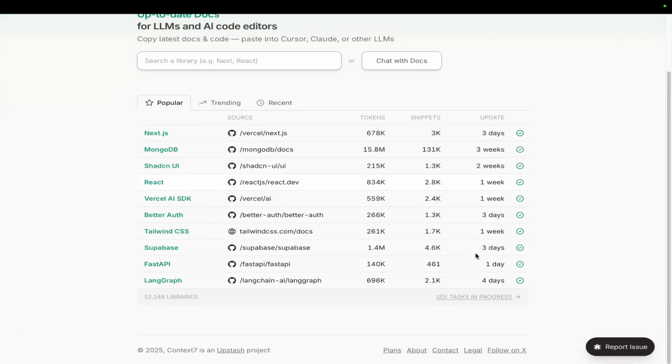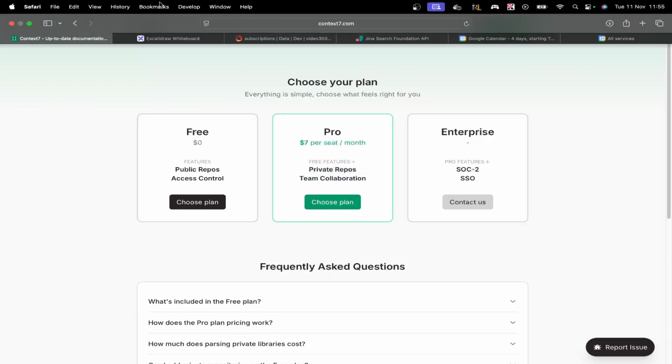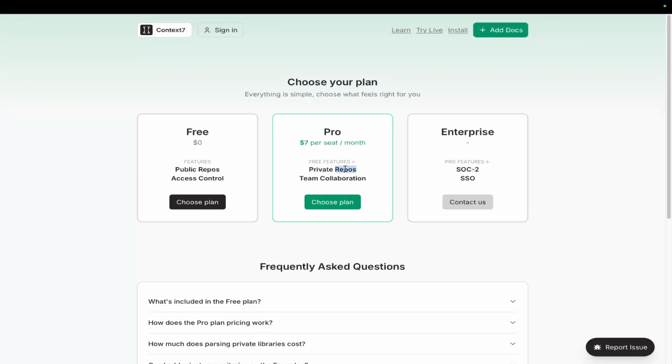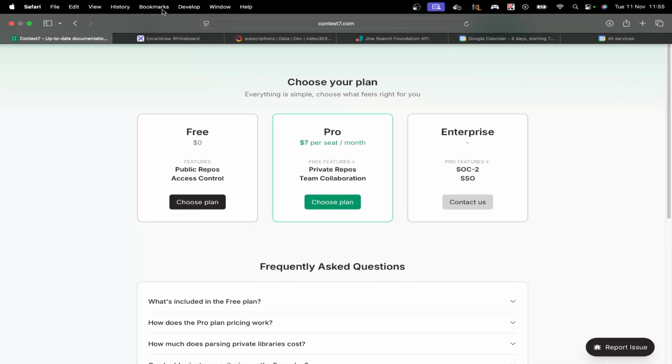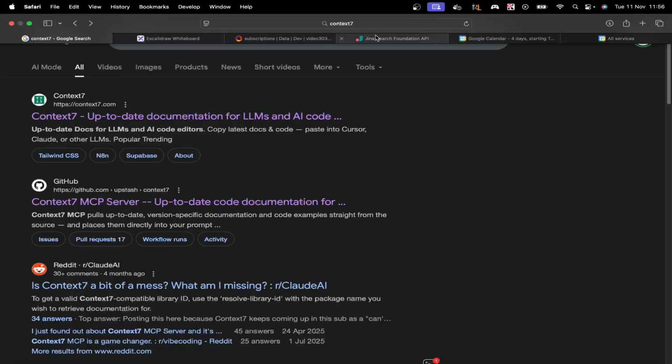Oh, it's Upstash, yeah. Upstash, this was free at one point. I don't really understand why you made this paid. I really think this is dumb. But oh, it looks like it's actually just for private repos and stuff. But still, why make it paid? I just don't understand. So instead, what I recommend you guys do, yeah, is Context 7 a bit of a mess? What am I missing? It is a bit of a mess. It's a complete mess, honestly.